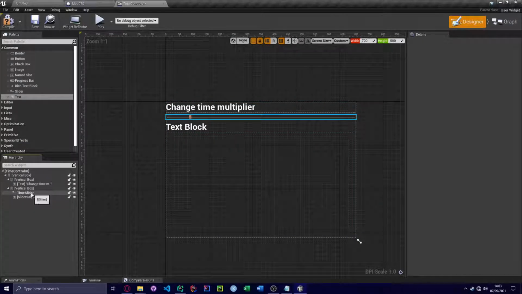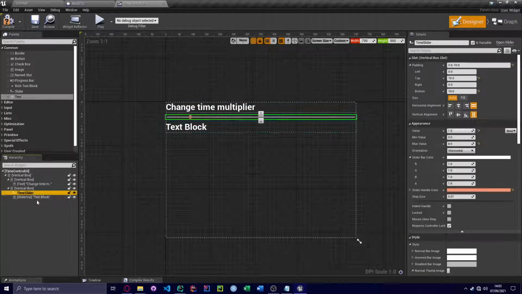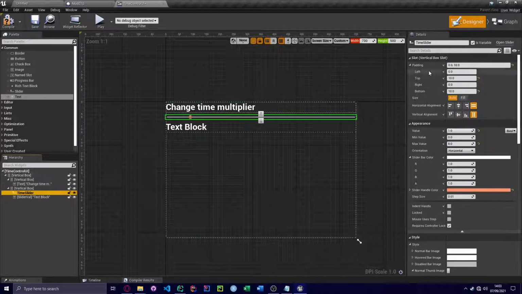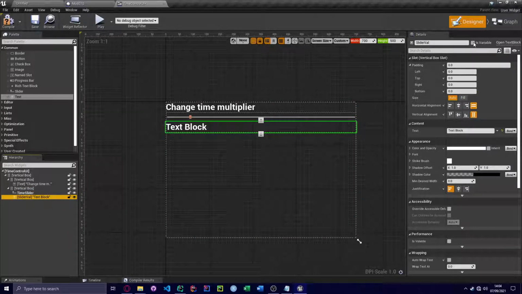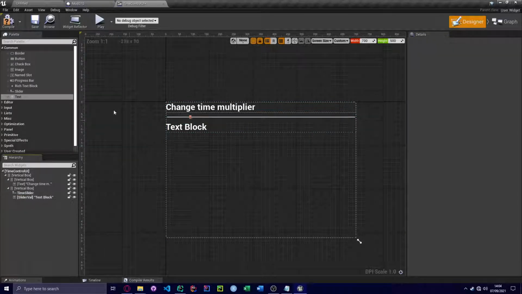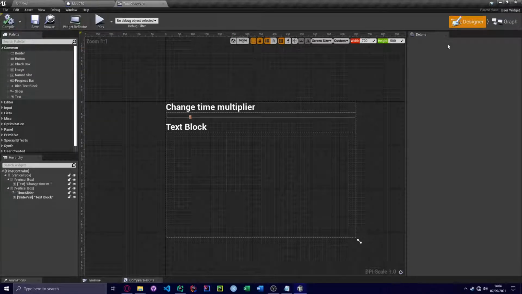So the reason we named these two and not that is because these two are going to be used in our blueprint. So these are going to be objects. You can see time slider actually here is bold and the others aren't. The reason this is bold is because this is variable box is checked, and we make sure this is checked. And this one also needs to be checked because we're also going to access this as a variable in our blueprint. So if we now compile, make sure it's always, yep, good.